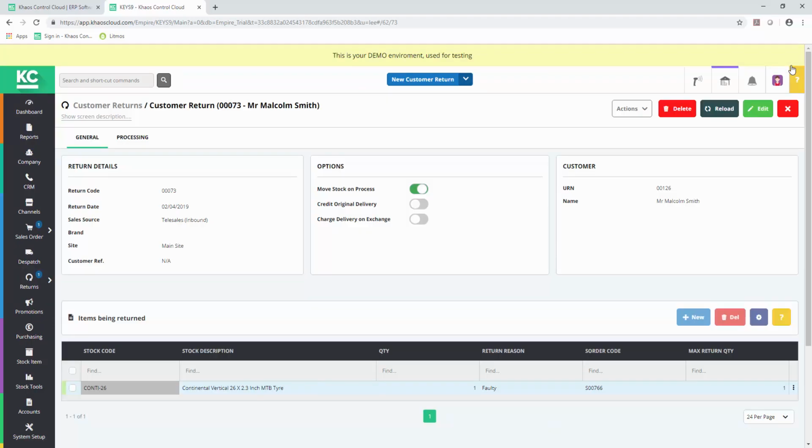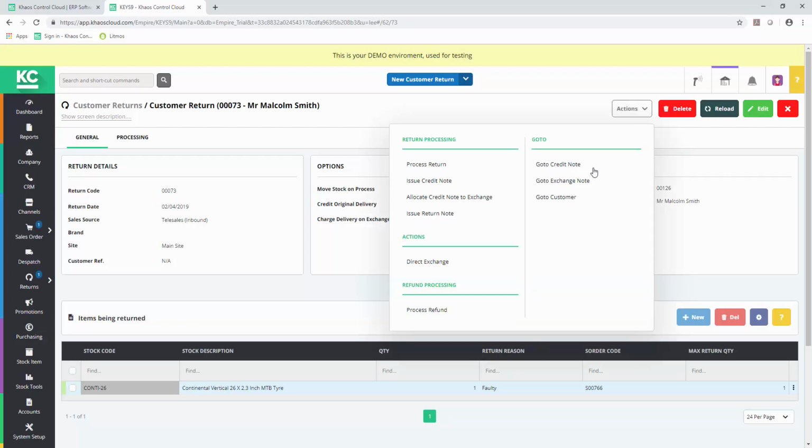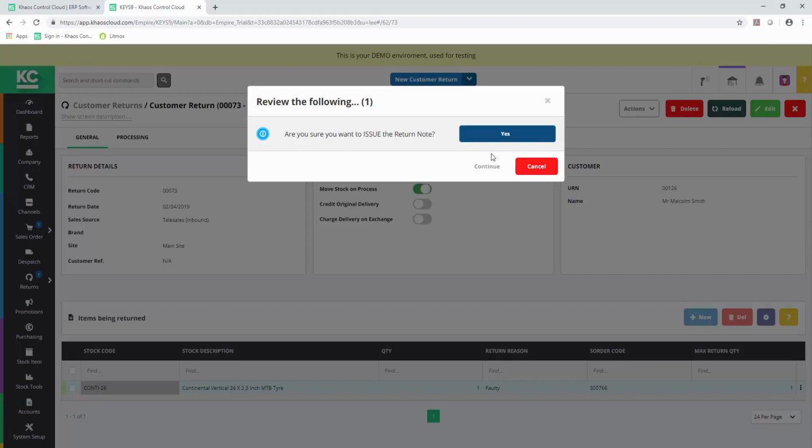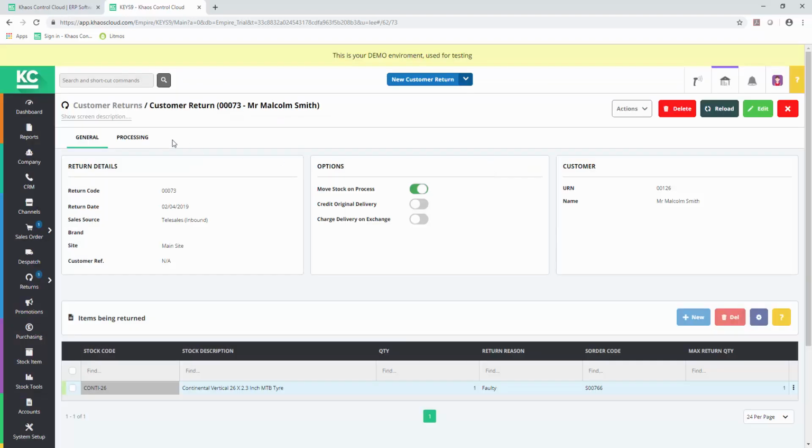We'll now go back to our customer return document and the only thing left to do is to issue the return note from the Actions menu. Bear in mind that once this process is complete, the returned item will be back in your stock, so you may need to isolate it until you decide how best to deal with it.